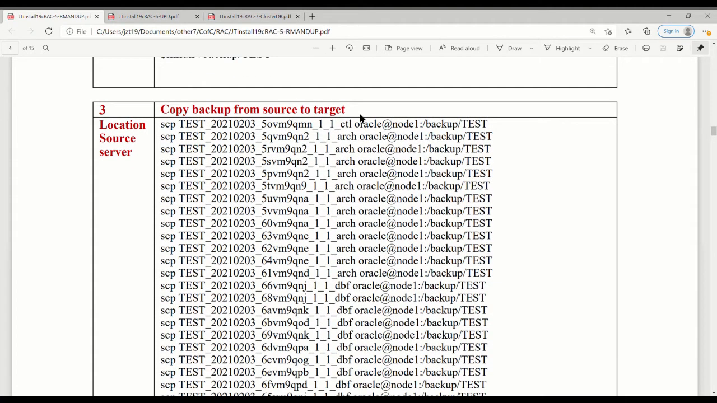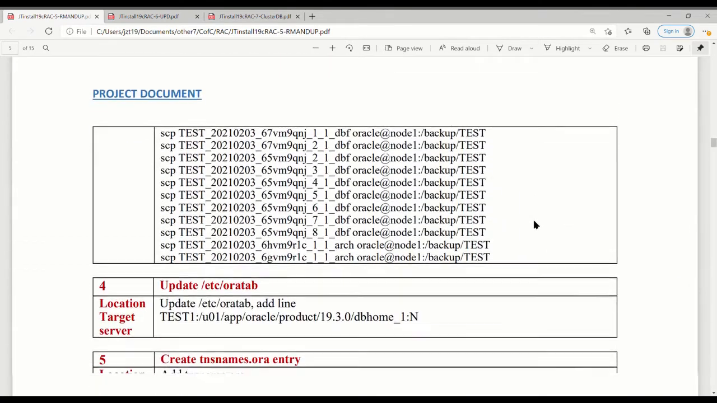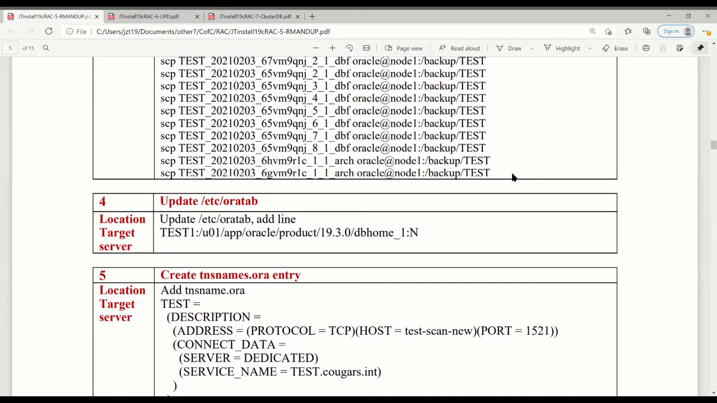So the next one, we copy the backup from the source to the target using SCP. Everything is copied to this one. It's a remote copy, because we can set up Oracle to copy without a password. When we have copied the database backup to the target, the next one we update on the target. Here every task shows where it is located, whether on source or target. Target is the new 19c, source is 12c.